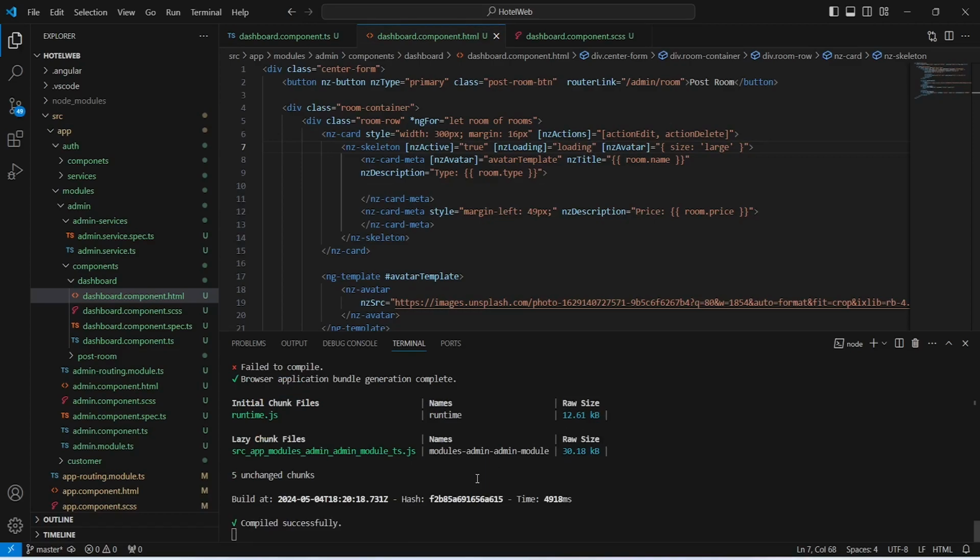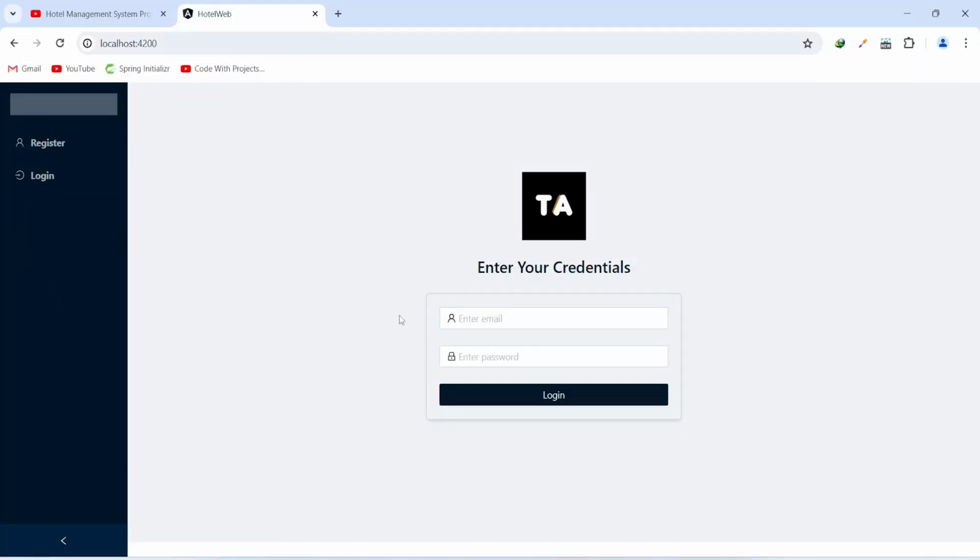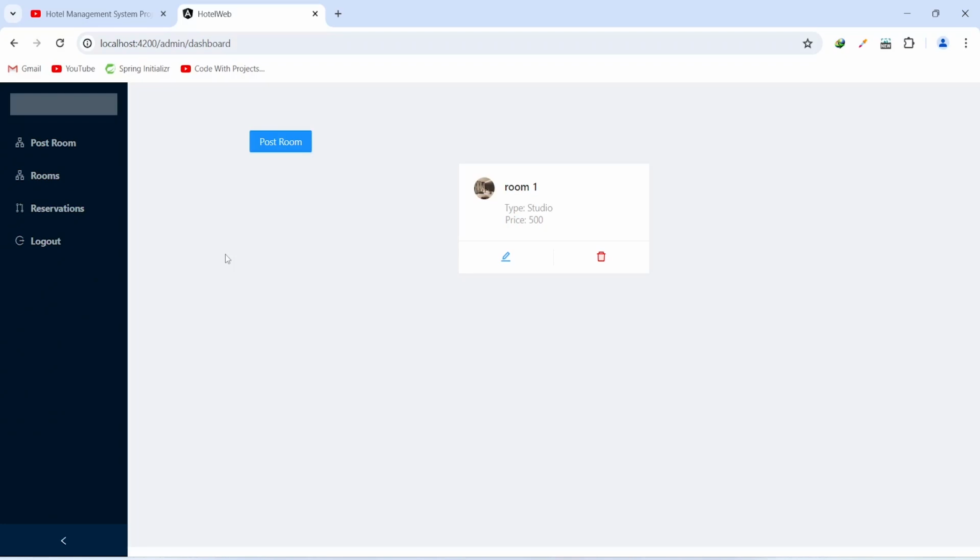Now let's go to the browser, and on the login page of our application we need to enter the details of admin user, and after adding the email and password we will click on this login button. And as you can see, we got redirected to the admin dashboard where we can see a post room button, and after this we are getting the room card where we can see the room avatar, and after this we can see the room name, and after this we can see the type of the room and price, and at the end we are getting buttons to edit and delete.